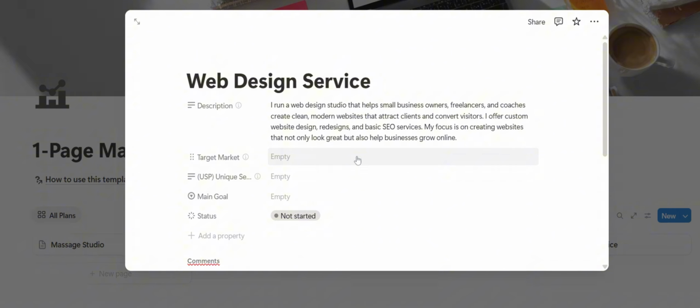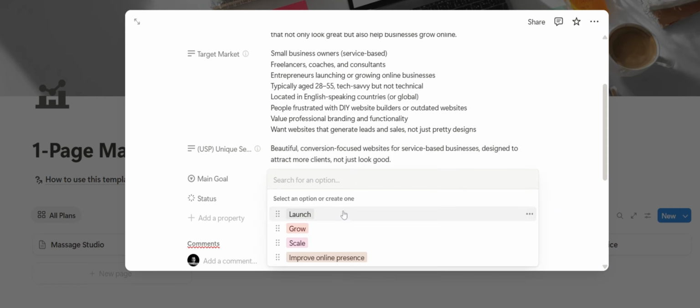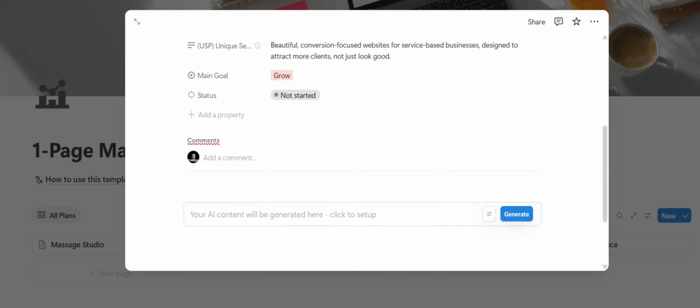Step 1. You start by filling out the business info section. You simply answer 4 quick questions. What do you sell? Who's your target market? What's your unique selling proposition? This is optional but helpful. And what's your main goal? Are you launching, growing, scaling, or improving your online presence?